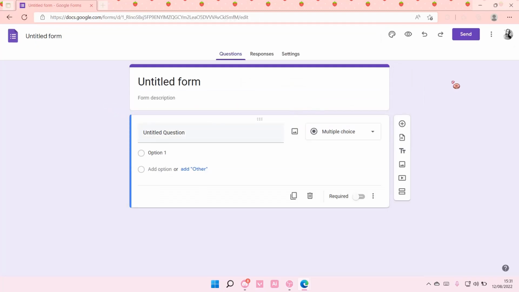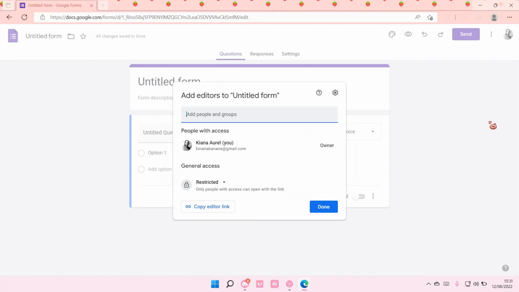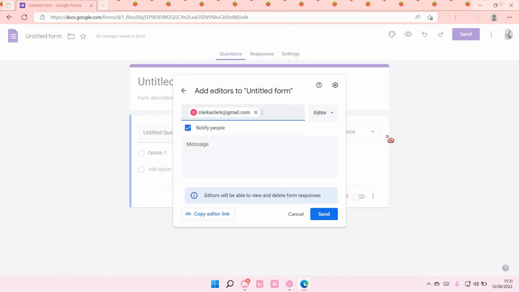Then I'm going to edit it first if you want, or just leave it blank and have other people edit it. Go to more and add collaborators. Type in the email of the people you want to add. There's an editor button here, as you can see. You can also add more by clicking here and adding more emails. Then you're just going to message them, help me edit this form. You can also copy the editor link and give it out.